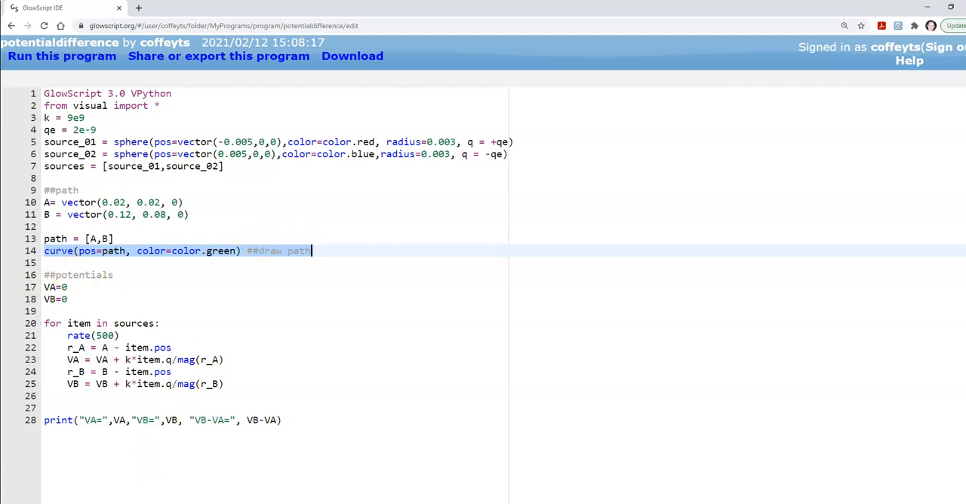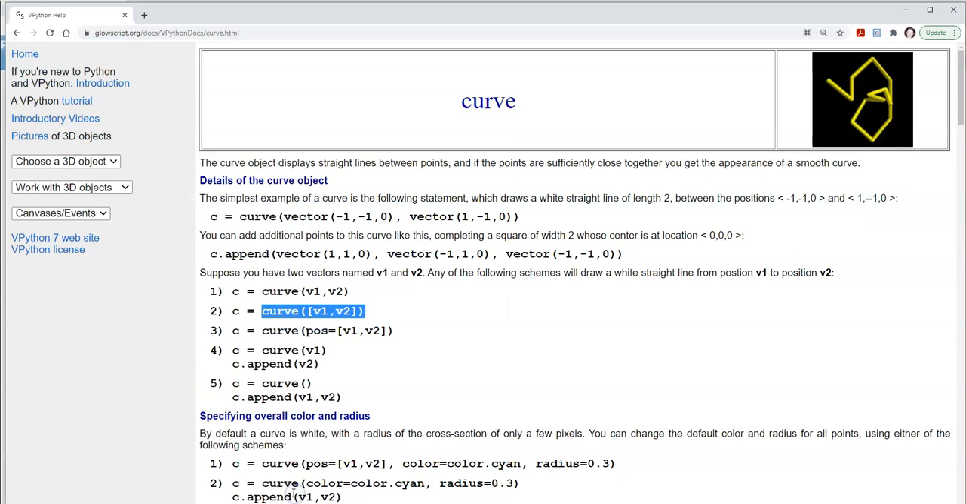All right, let me show you the help page for curve. And as you know, or I hope you know, you can look up what the descriptions are of a whole different objects and commands in the VPython help page, okay? So here's the one for curve. What a curve does, it's an object that displays straight lines between points or positions, okay? Now, if your points are close together, you get a smooth curve. If not, you might get a curve that looks something like this, which is kind of a jagged little walking path, okay?